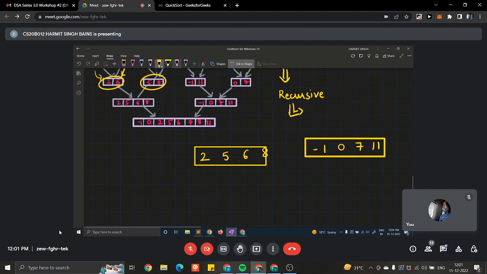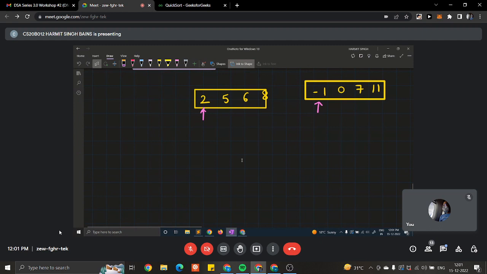So I'll be maintaining two pointers here. Both the pointers would be initially pointing at the start. So I'll first compare both the numbers at the pointers. So 2 and minus 1 would be compared and they would be added in the result, this one.